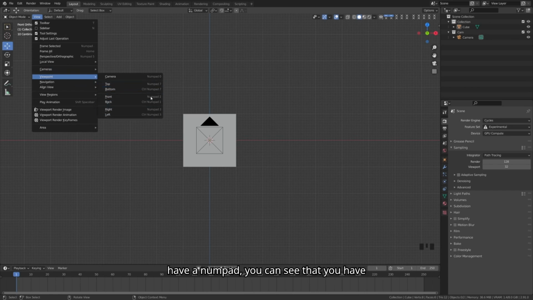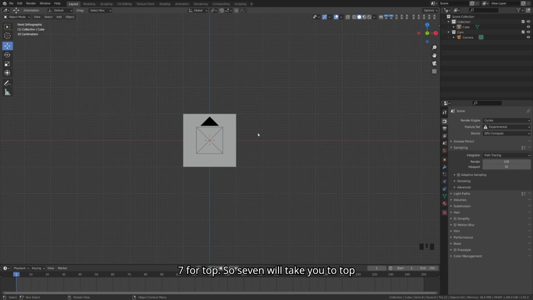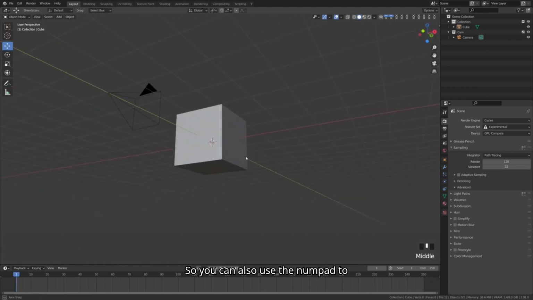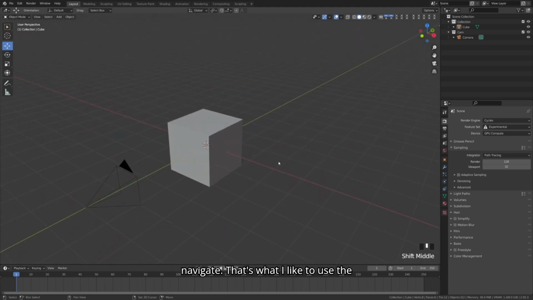So if you have a numpad, you can see that you have Control Numpad 7 for bottom, Numpad 7 for top. So 7 will take you to top and Control 7 will take you to the bottom. You can also use the numpad to navigate. That's what I like to use the most.